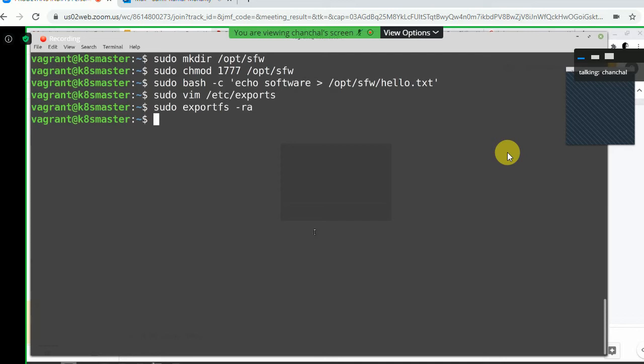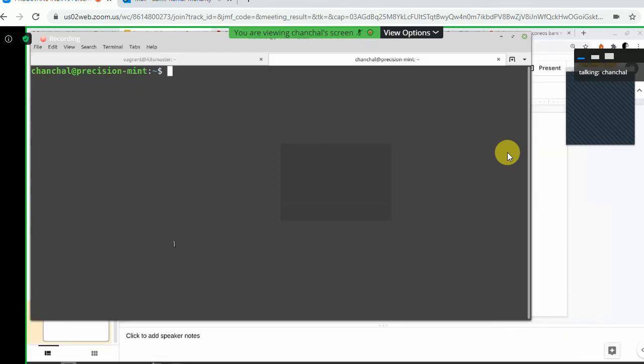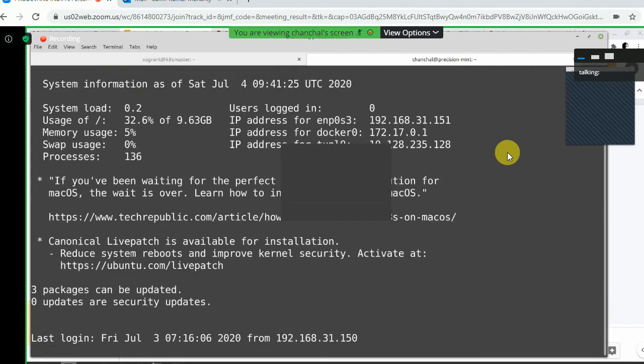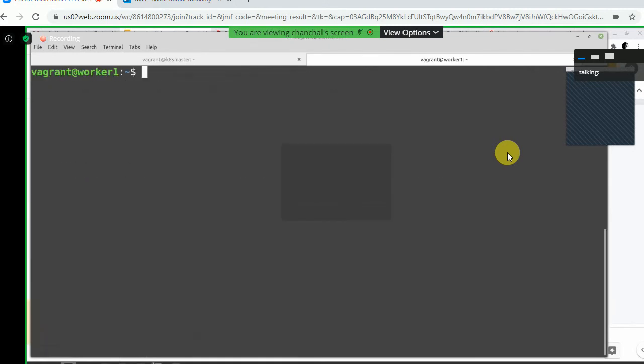How can I do that? I am going to log into my other node. So Control-Shift-T, and I'm going to log into the other node, which is 151. Okay, I have logged in. Now I will try to mount on this system. This is a different system, the worker node. From this worker node, I will try to mount it. Let me install a package on this first, only then I'll be able to do that. apt-get install nfs-common.